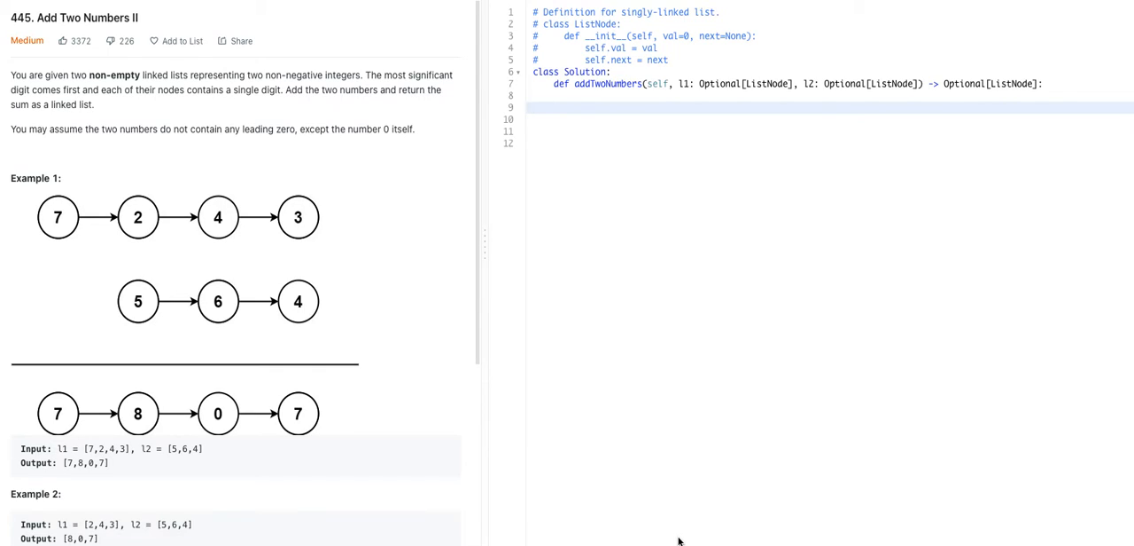So the question is saying two numbers are given, two linked lists are given to us, and we don't have an empty linked list, so we don't need to deal with that situation that we have only one number and the other linked list is empty. The other thing that we don't need to deal with, it says all the digits that we have in this linked list are positive, so they are non-negative integers, so we don't need to deal with negative numbers either.